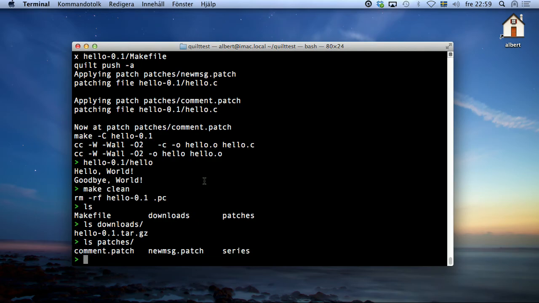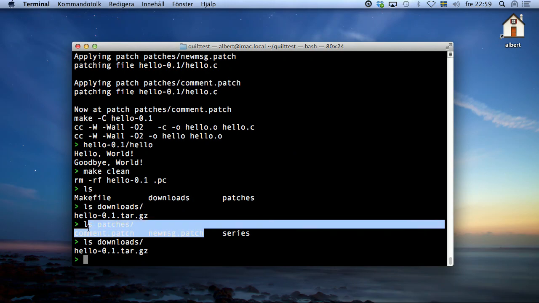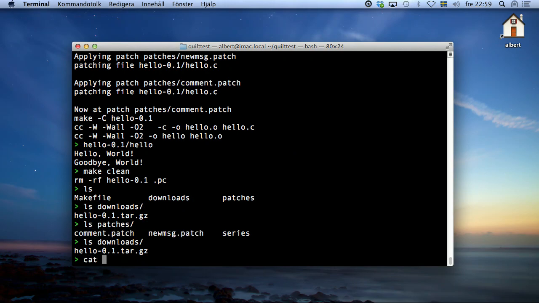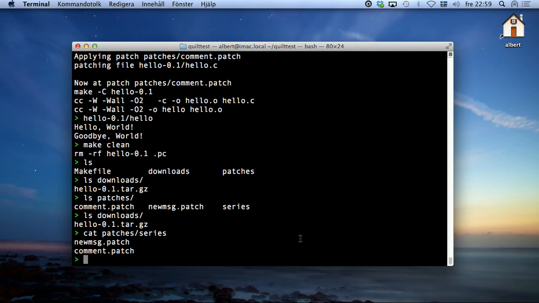So remember, quilt new, quilt add, and quilt refresh. That's all that's needed. And if you want to do more advanced stuff, you can also unpack this file with quilt automatically, and then automatically apply the patches which are in this series file, which in my case are those two. Yeah, I think that's all.